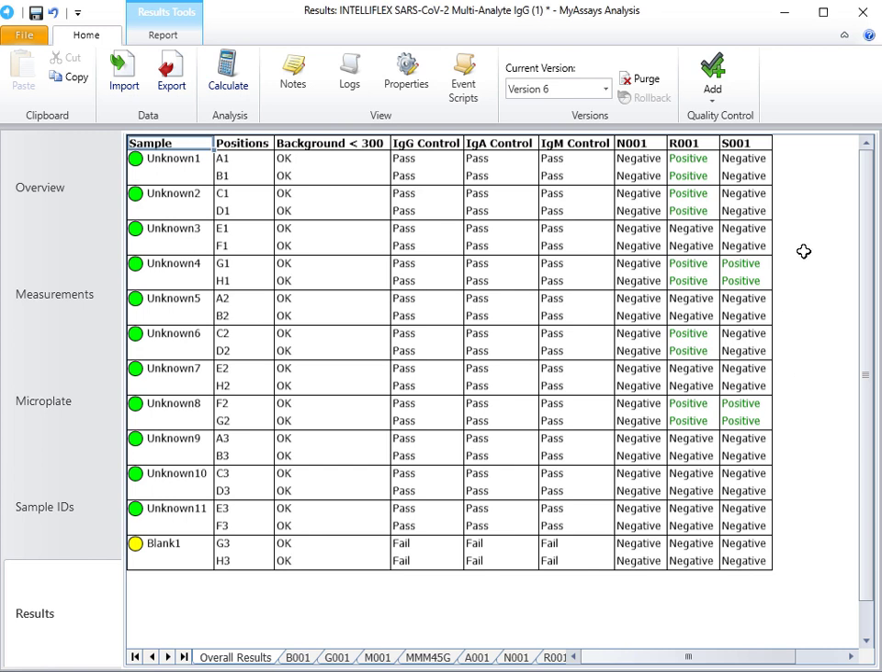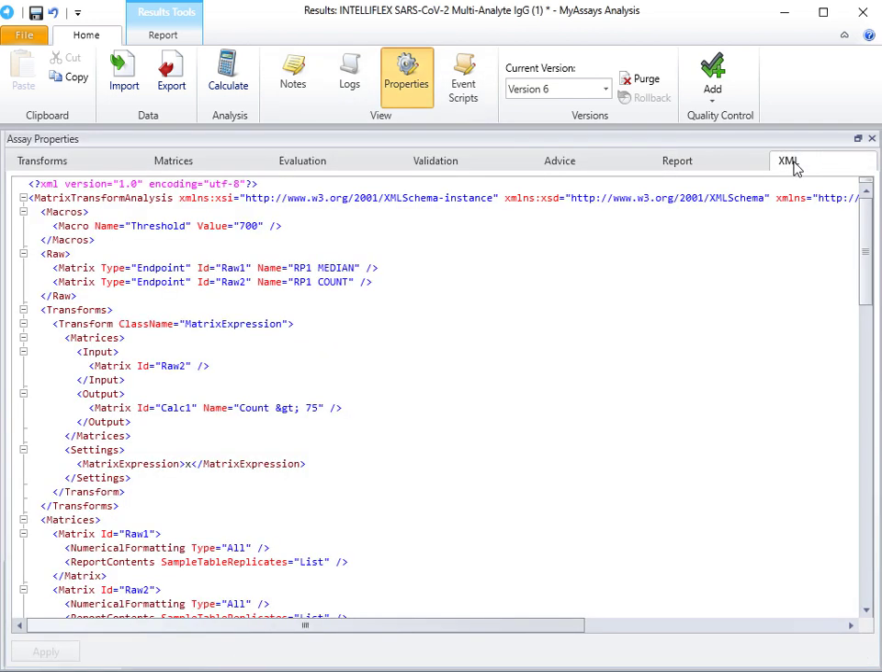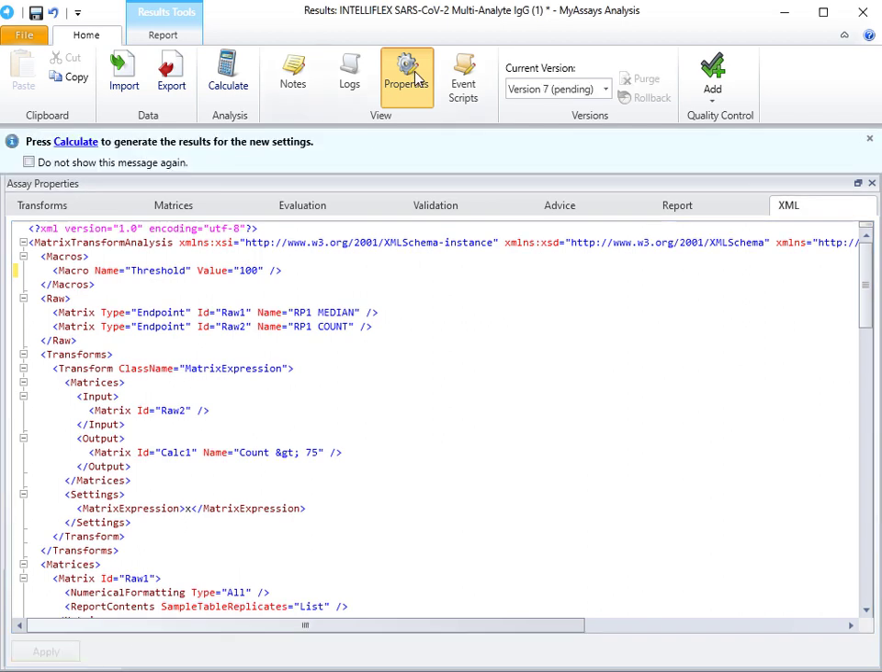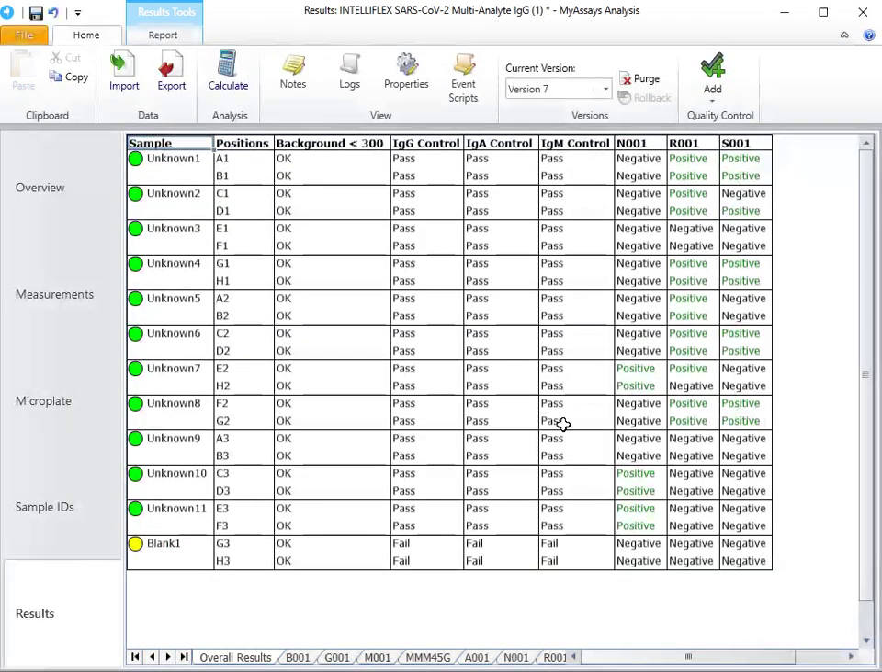Now that we've completely configured our qualitative multiplex data analysis from scratch, let's say we get a new kit lot in with a different threshold value. Remember, because we've configured the threshold values using a macro, we only have to make that change in one location. For illustrative purposes, my new threshold value is 100 instead of 700. So I'll open the Properties, XML tab, and change our macro threshold value from 700 to 100. I'll apply our changes, and let's recalculate. Here you can see the results have automatically been updated for us.